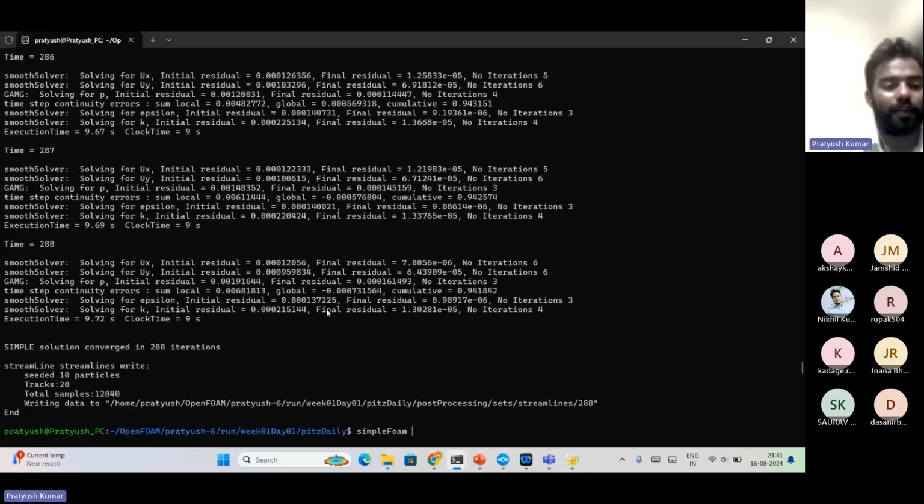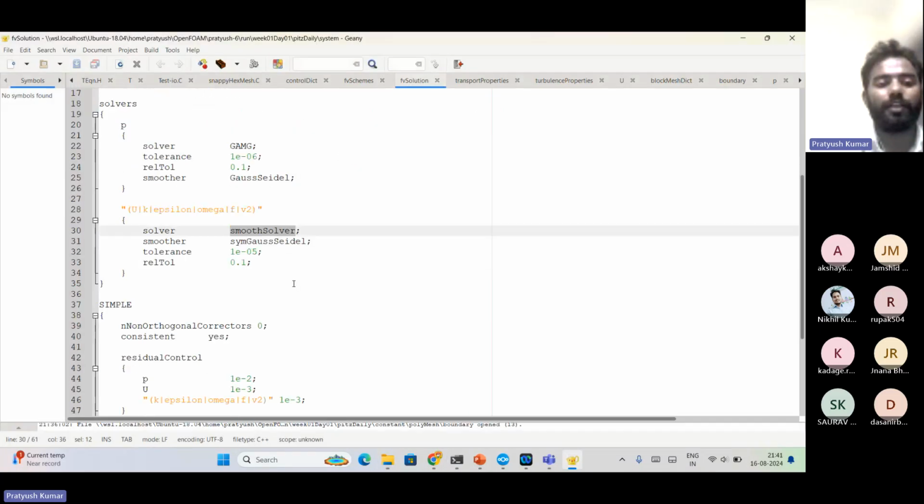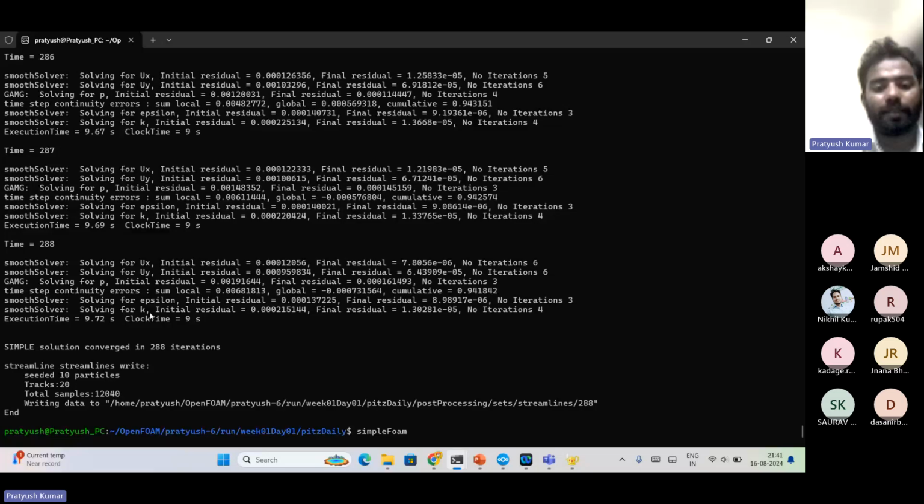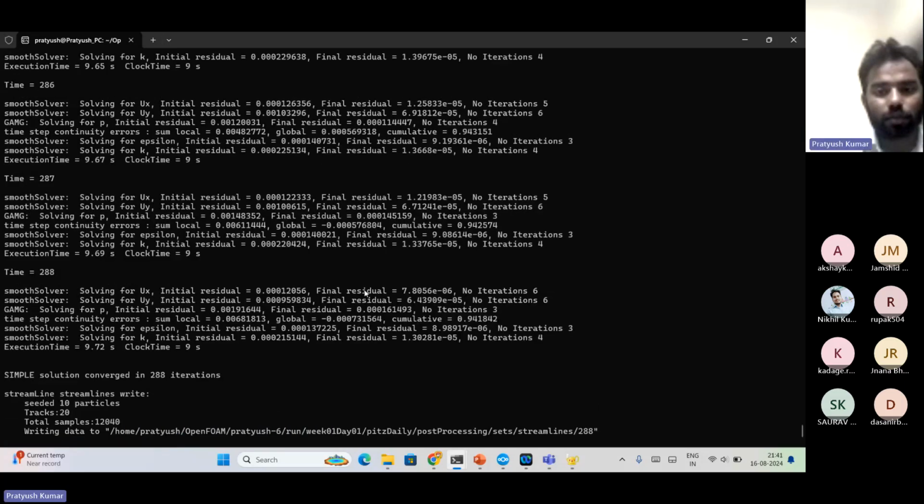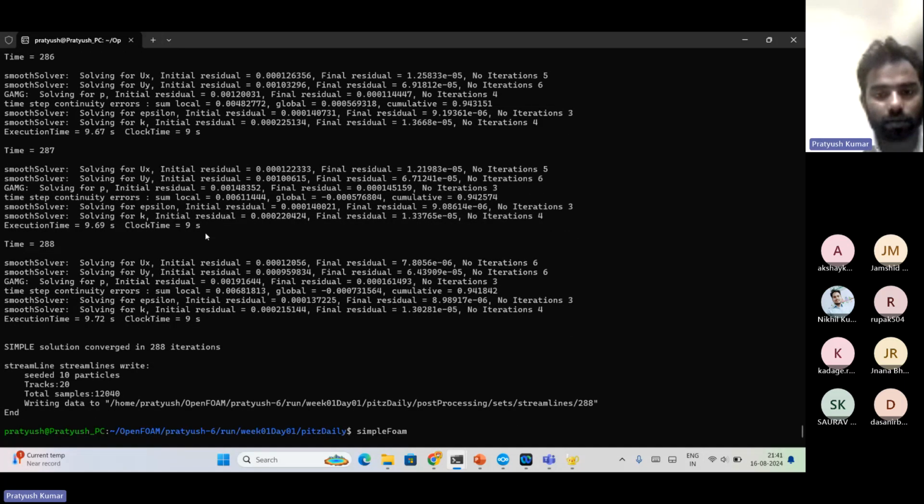Now you can see it has gone up to 288, and after time 288 it has already converged. Converged means it has reached the tolerance level that we provided in fvSolution, 1e to the power minus 5 for U, 1e to the minus 6 for P. When you open it, you can see that for Ux it has reached 1e to the power minus 6, and for Uy it has reached 1e to the power minus 5. For p, it is not showing the final residual.